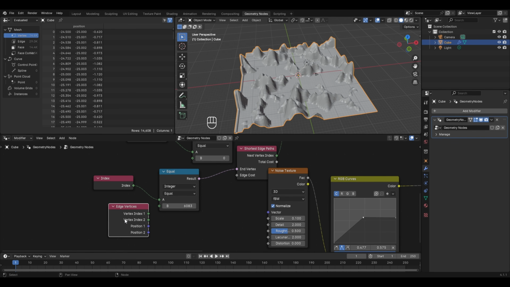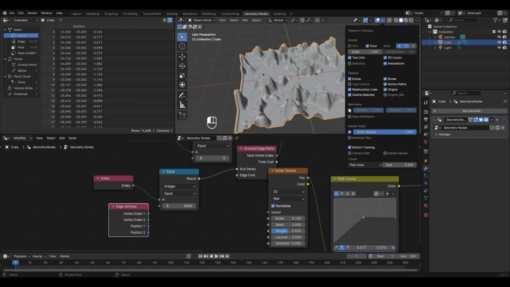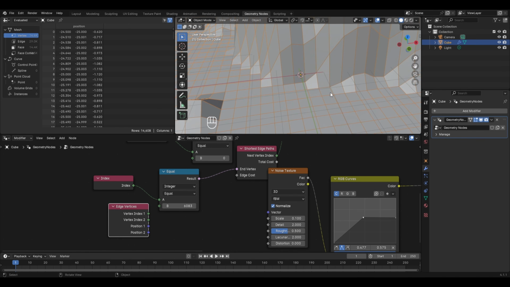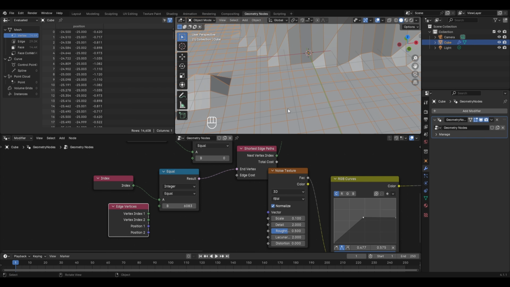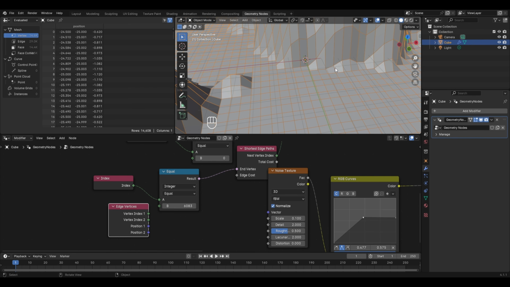Now let's also understand how we are going to use the edge vertices node in order to place this path or the river only on the base of the landscape and not on the mountains. So if I turn on the wireframe display from here and zoom in, then you can clearly see that the edges at the base of the landscape are having a different length as compared to the edges of the mountains.